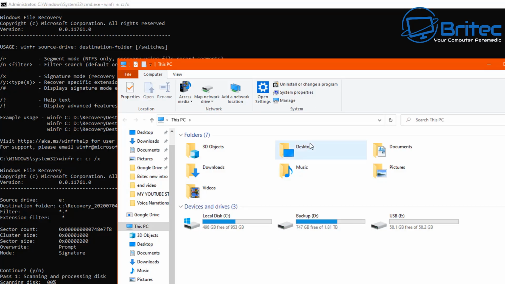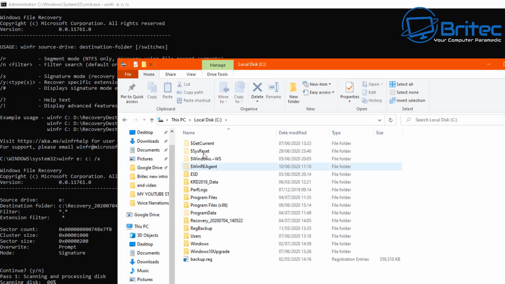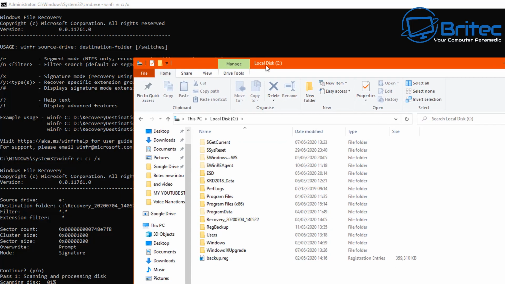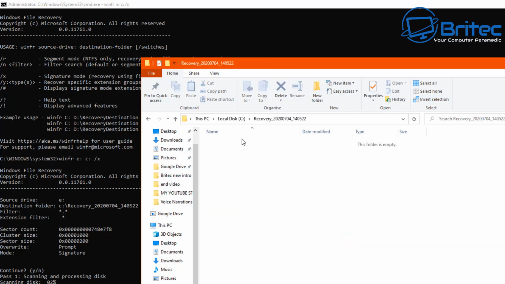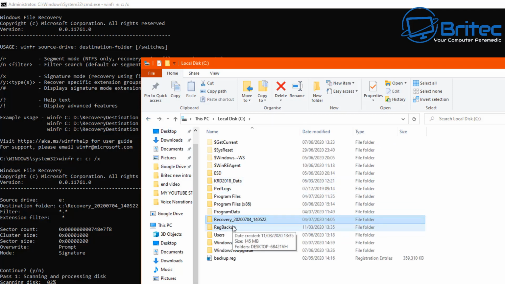Now, this does take a bit of time. You can see the drive is listed there. I'm going to go into my C drive, and you can see it's already created the folder. We have no reason to give it a folder name because it's going to do that for us right here. So all we need to do here is just show you. That's what it's done. It's scanning my source drive, which is my E drive. It's created a destination folder called recovery underscore with a bunch of numbers. And that is the folder where all my data is going to be put into. There's nothing there yet because it hasn't finished scanning. It's only got 0.2% at the moment.